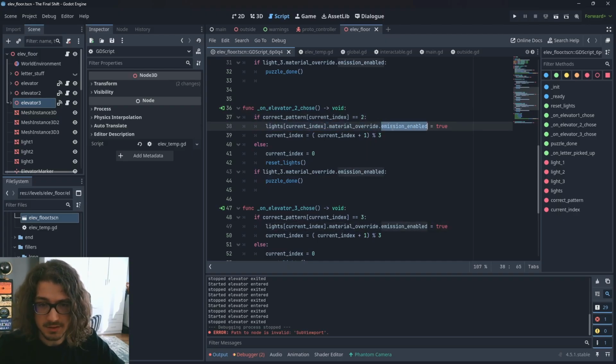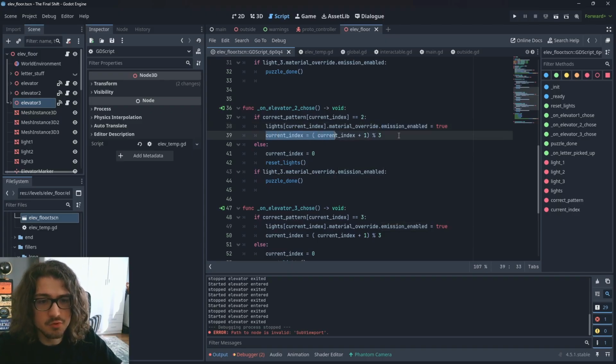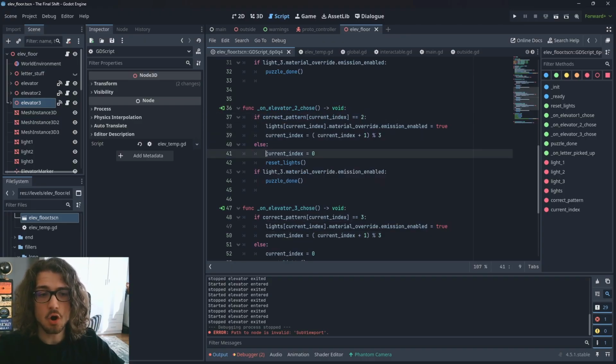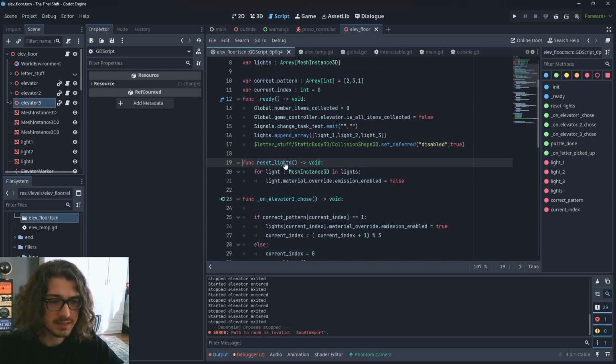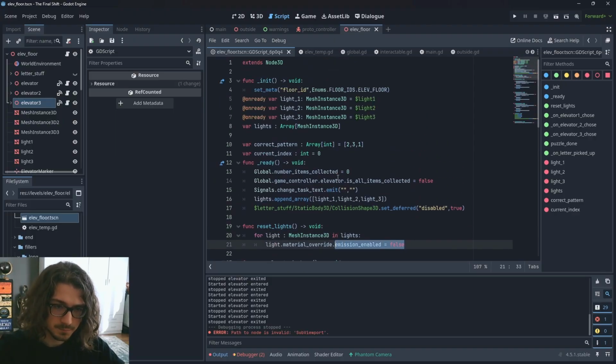So I have an emission on it with a green light. I just enable it, so now it will glow in the green. And then I move towards the next index. Otherwise, if this was not the correct one, so the player guessed wrong, we go back to the beginning of the sequence, and then we reset the lights. Basically, I just loop over the lights and disable the emission.